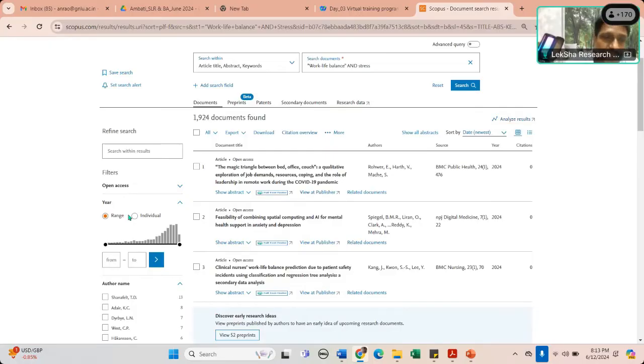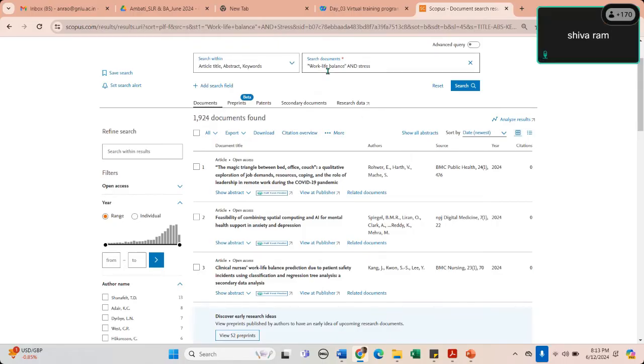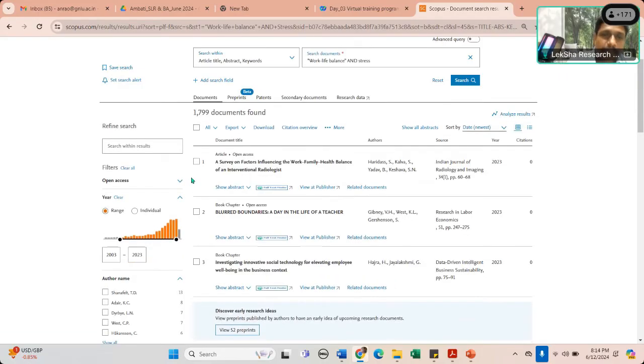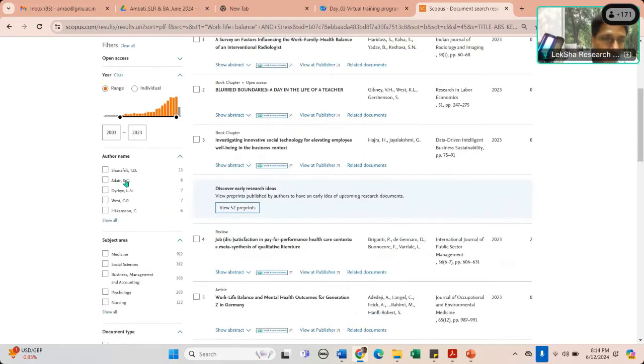Okay, so let's see filters. Who was the person who mentioned work-life balance? Yes, Professor Shivaram is going to conduct this particular paper. And imagine that he's fixing the timing from 2003 to 2023, for the last 20 years. Out of 1900, we got around 1800 articles right now. So we're not going to filter anything otherwise.